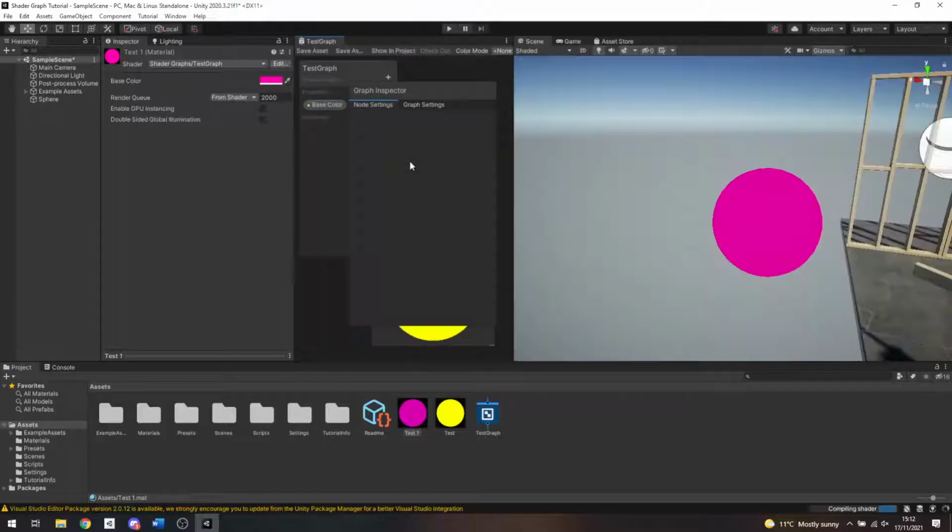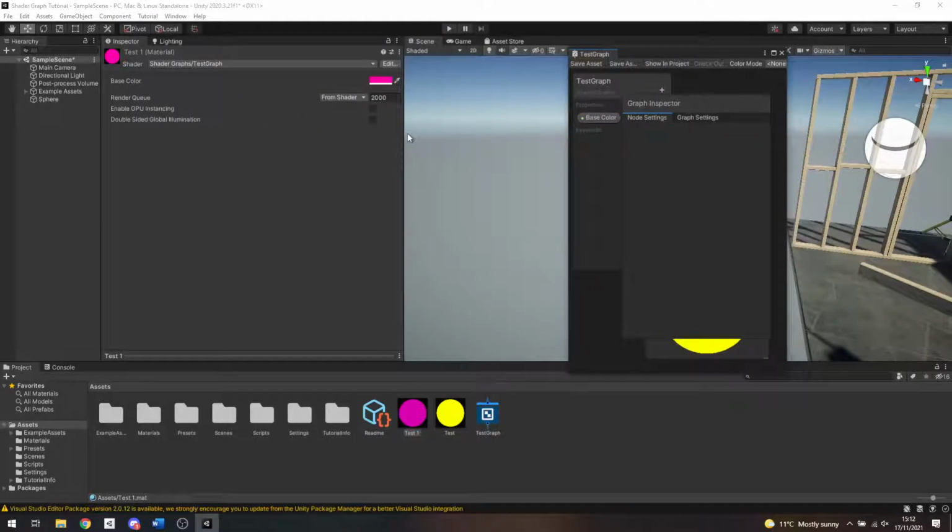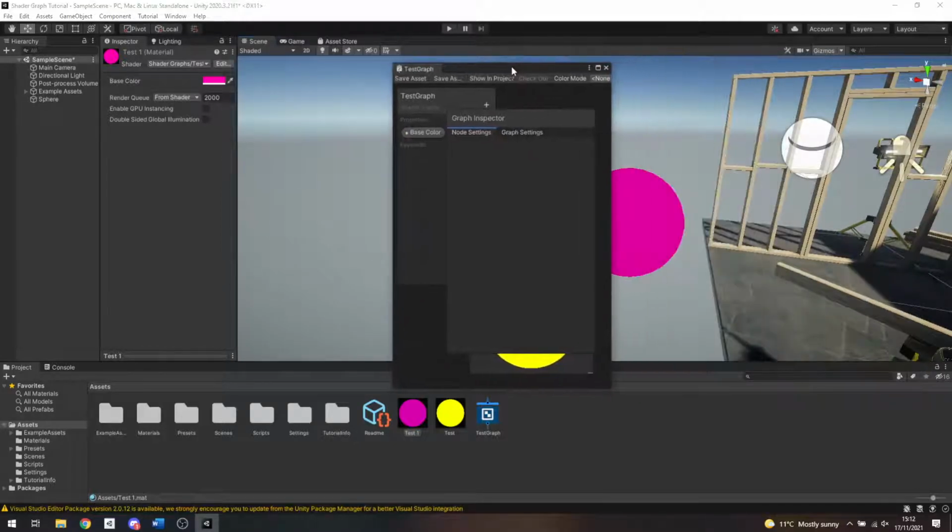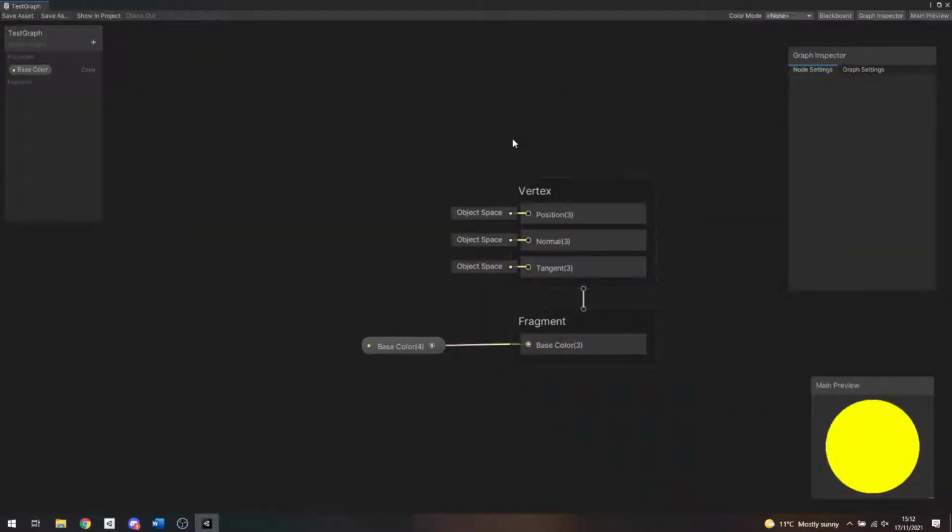I'm just going to open my shader graph back up, because the windowing system is a bit finicky in Unity. I'm going to maximize. So we're back on our graph. Obviously, shader graph isn't going to be very interesting if all we can do is change the color of something. So we're going to have to add more nodes to this.